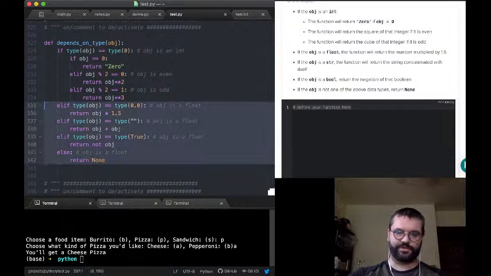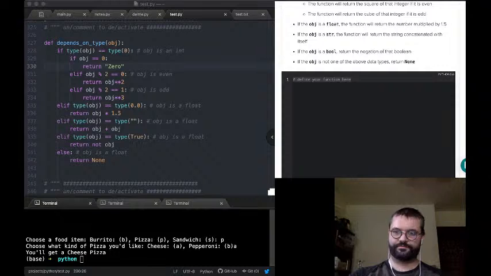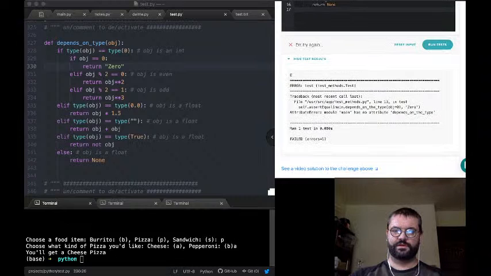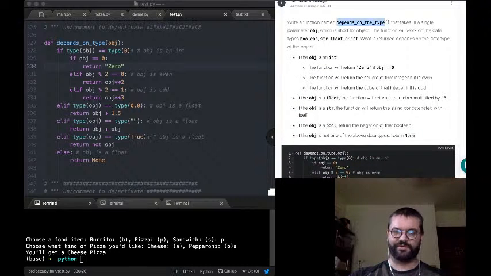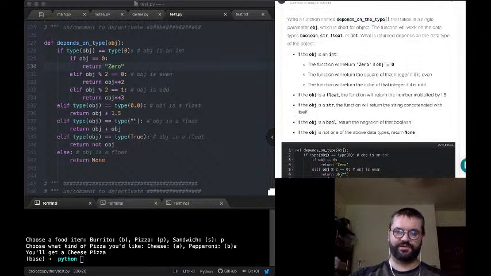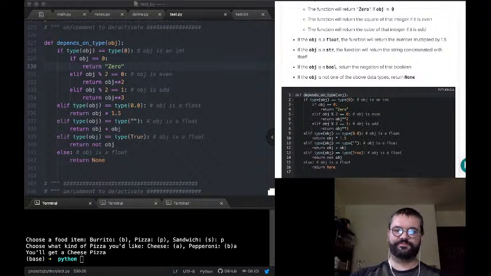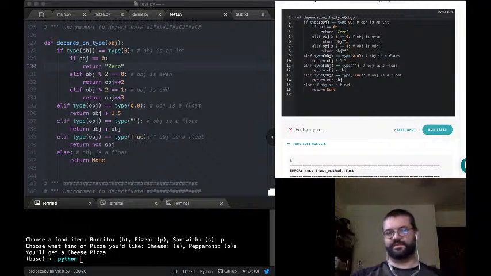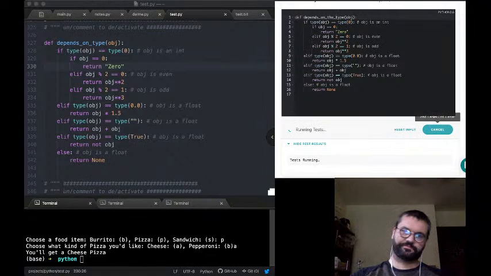let's see how it's broken. Oh. It has no attribute, depends on type. I probably misspelled. Oh yeah, okay, so I wrote the name of the function wrong. It says attribute error, module main has no attribute depends on the type. So I see something that's close to the name of the function and it says it doesn't have it. We'll see if I got that right now. Yay, okay.